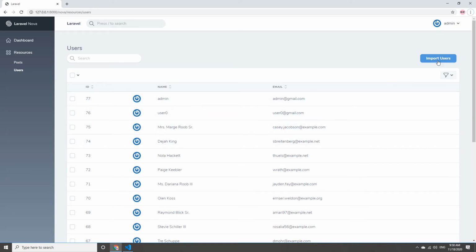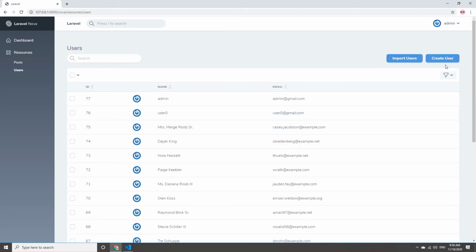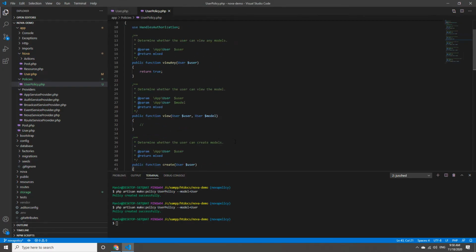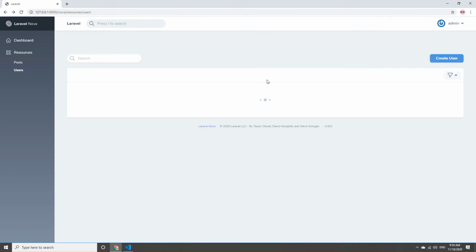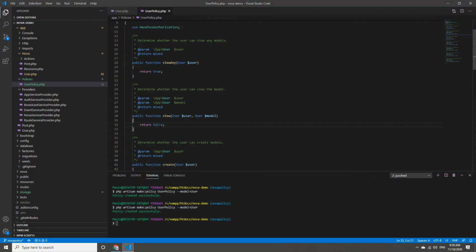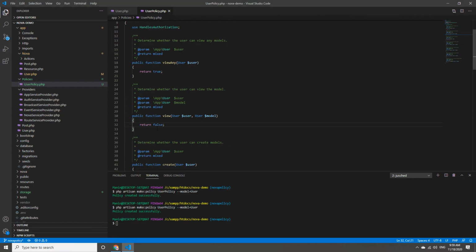So if you want to show the create button, you can go to create and return true, so all users can create. Now you can see the create button for the user resource. You can create. Now I want to allow all users that log in to view, so return true also. Now refresh back, and now you can view all users. If I return false, you cannot view any user. So I need to return true.